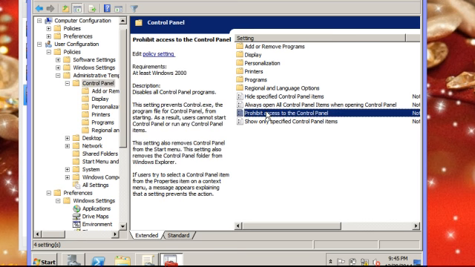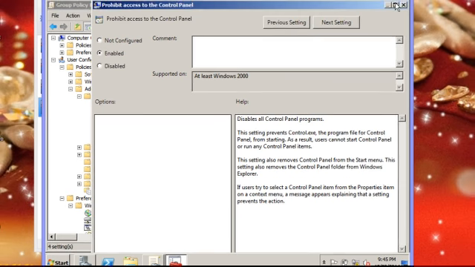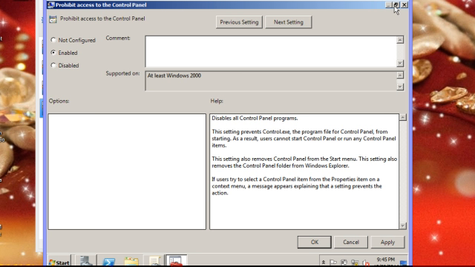So let's go to prohibit access to control panel. We're just going to lock the control panel altogether. So you see here it is. It's not configured right now, so we're just going to click on enable. You can leave a comment if you choose, but I won't. And here, if I expand, we have a brief description of what it will actually do when you enable it. Most of the settings have a description. All of them should have a description before you apply it. So apply and OK.